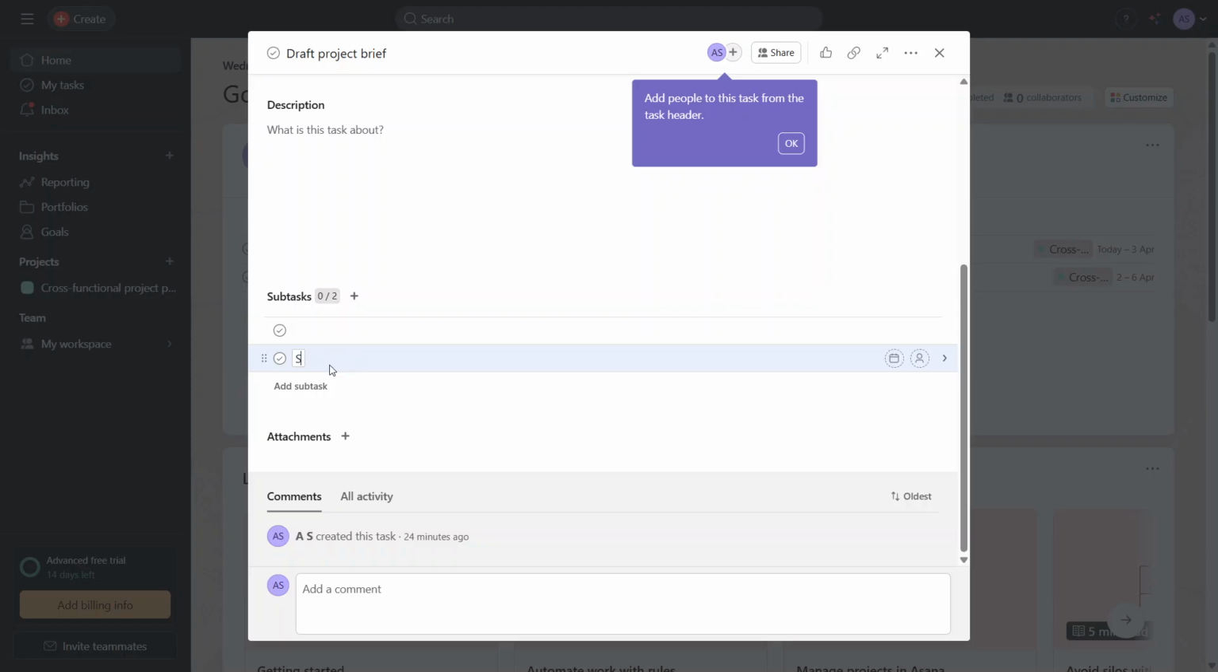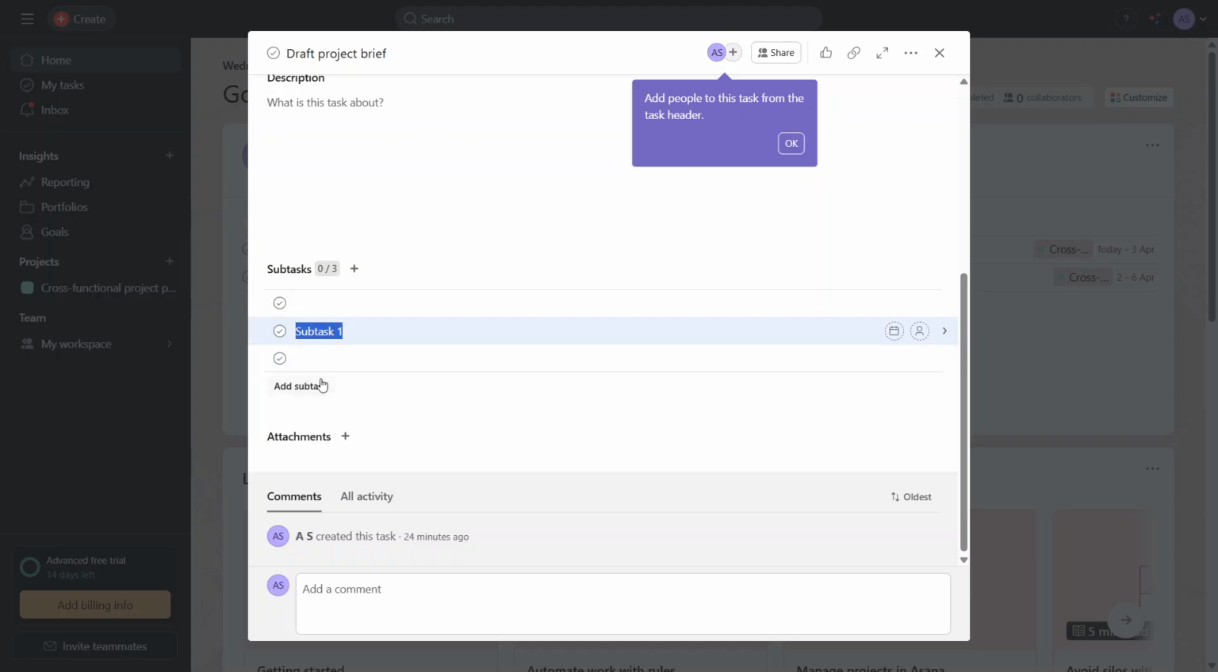For example, if your main task is launch marketing campaign, subtasks could be draft email copy, design social media graphics, or schedule posts. Type the name of your subtask in that line, then press enter on your keyboard to save it. As soon as you hit enter, Asana will create that subtask and automatically add a new blank line underneath, ready for your next one. You can repeat this as many times as you like to outline all the steps you need.